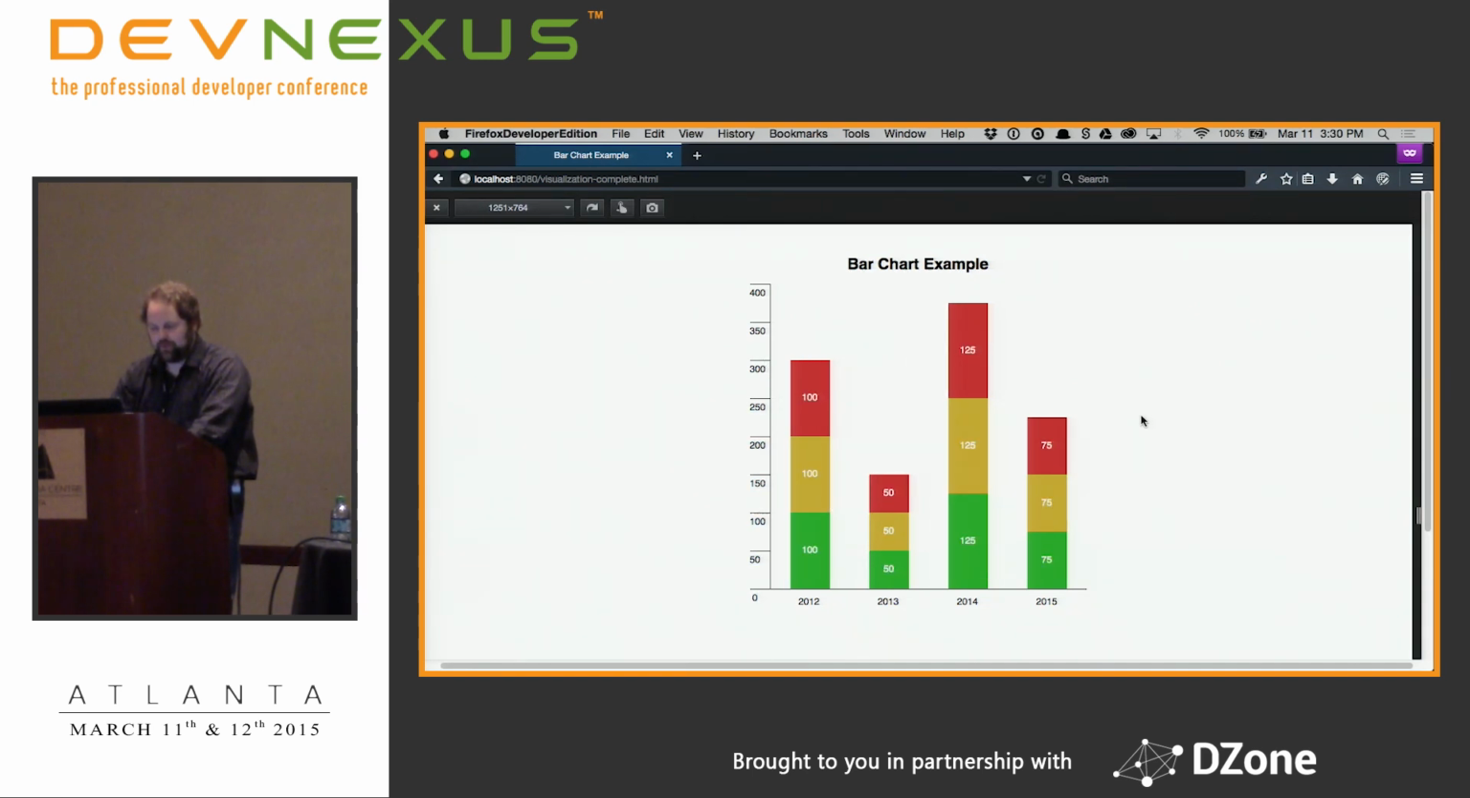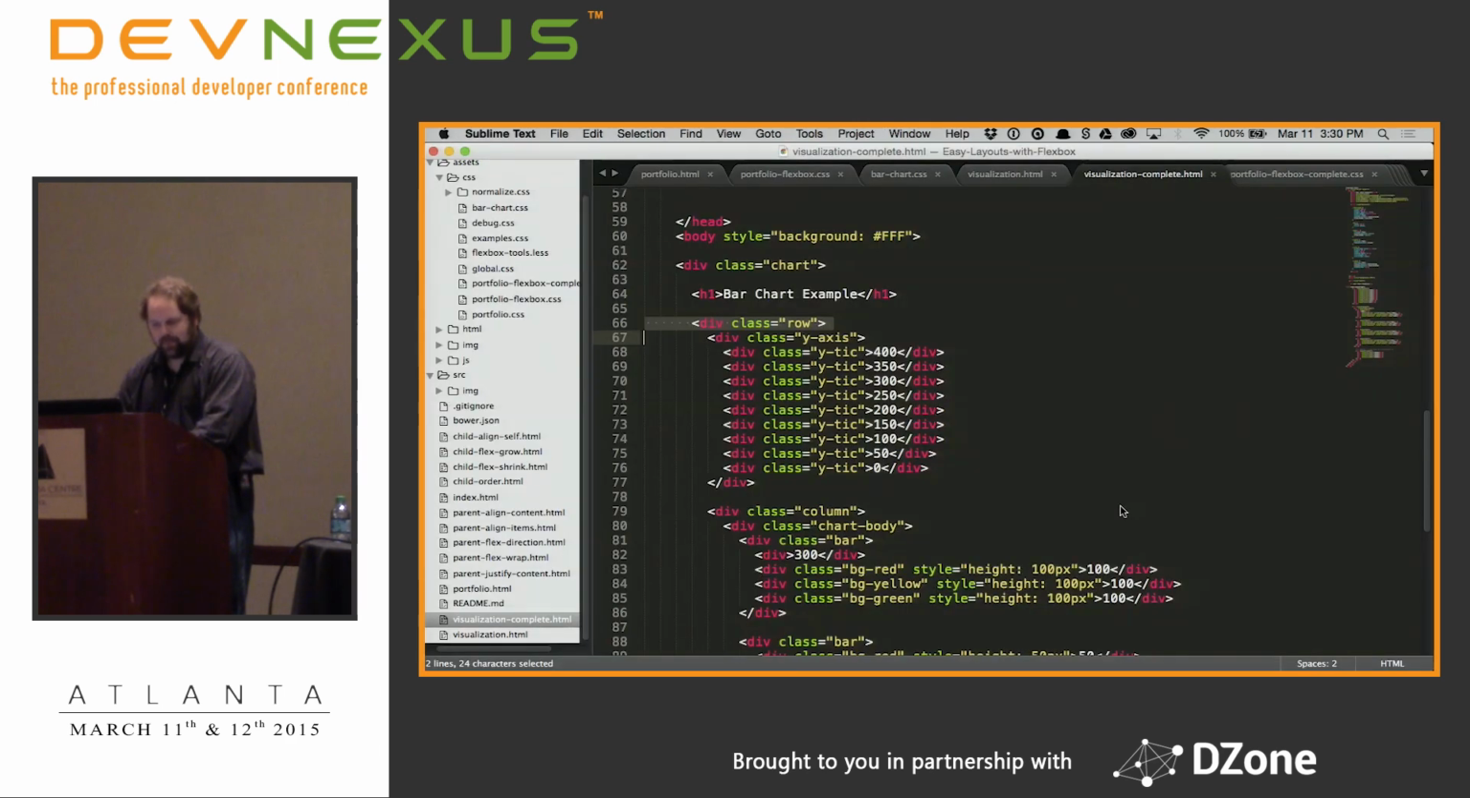Flex takes care of both the positioning of the elements, how the bars are nailed down to the x-axis, and how both the bars and the labels, like the 2012, 13, 14, 15, are evenly distributed. I didn't have to do any sort of positioning or pixel measurement.